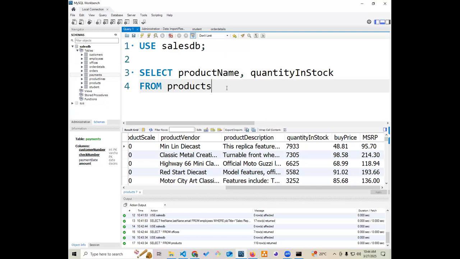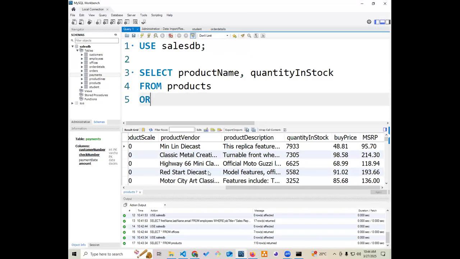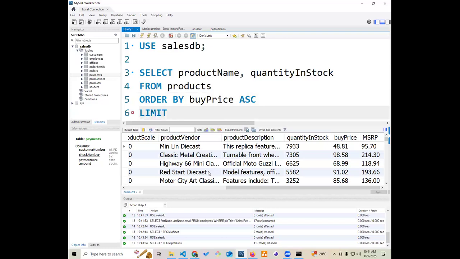The reason I'm going to the next line is for you to see, okay? Otherwise, you can just write them in one line, but for clarity's sake, just come to the next line to make it more appealing. And then sort the result in ascending of buying price. So order by that in ascending order, limit 5.